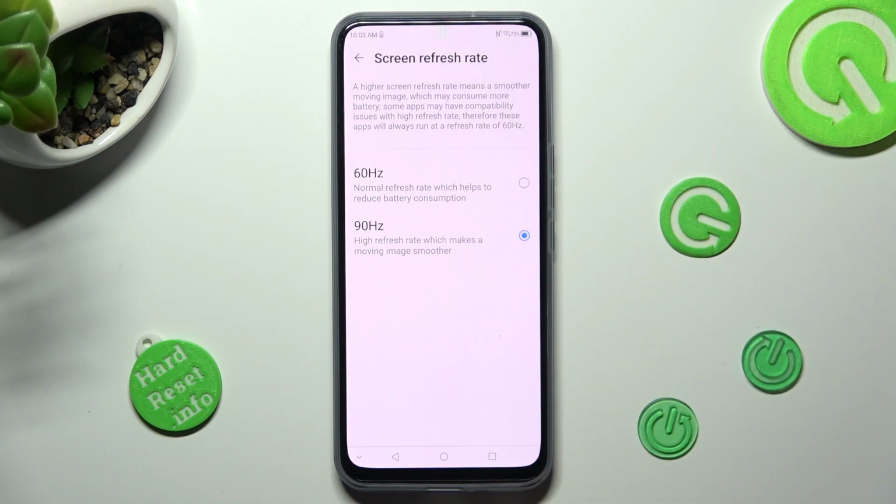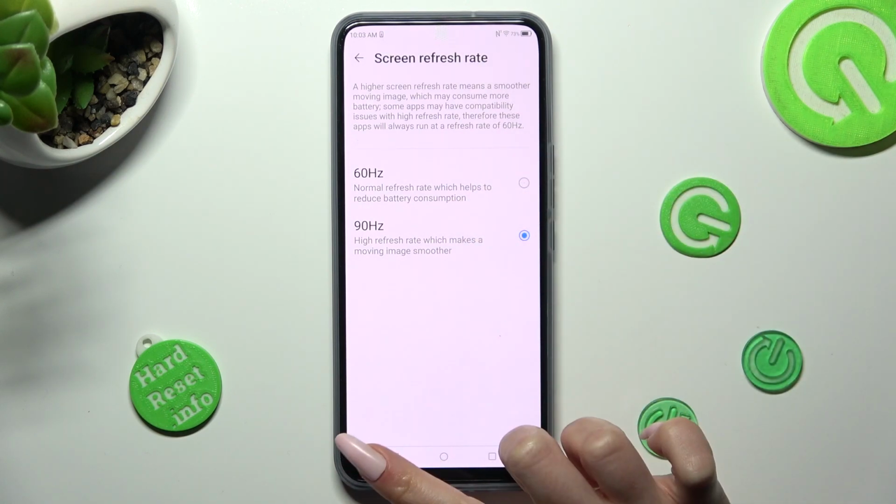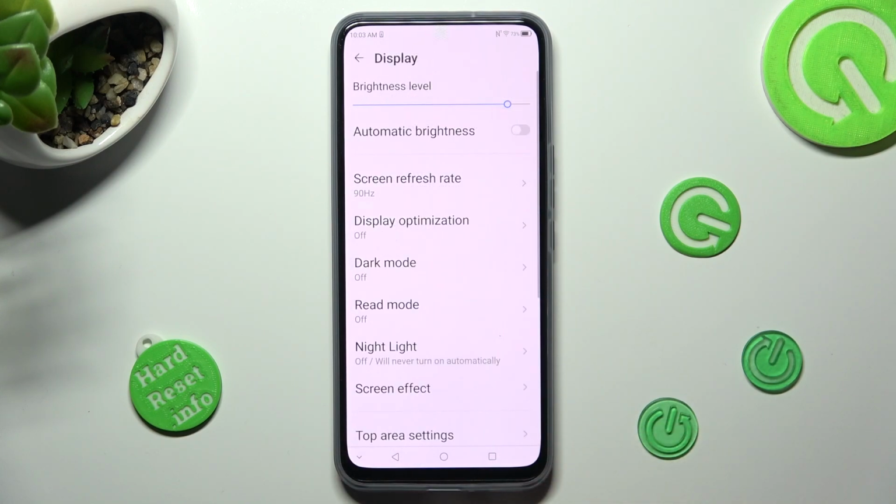So now when I click on the back button, as you can see, the refresh rate of my ZTE has changed.